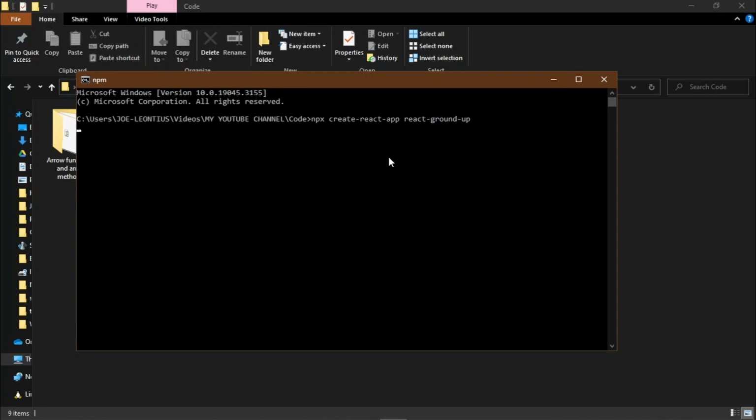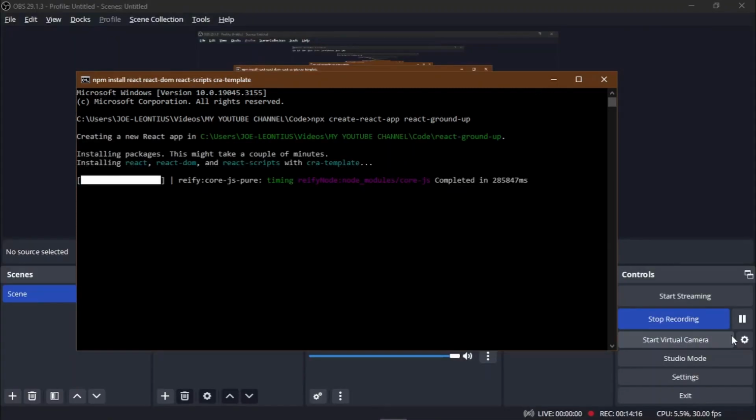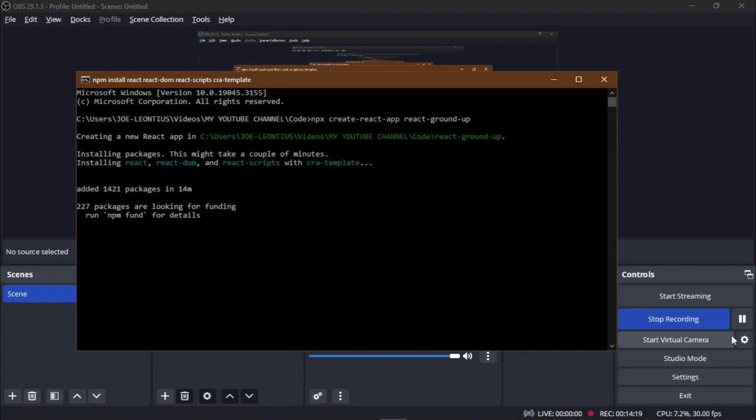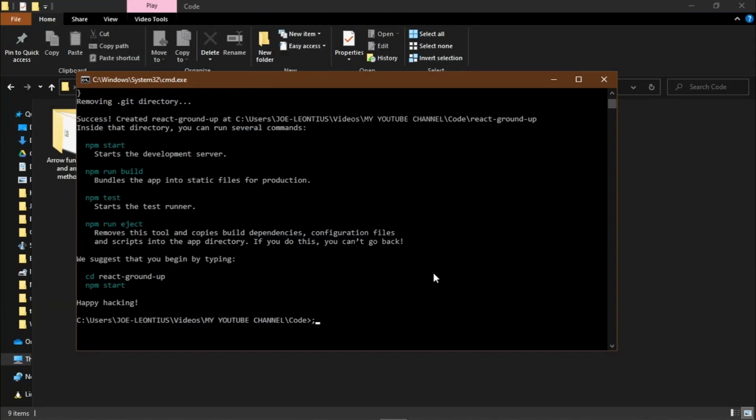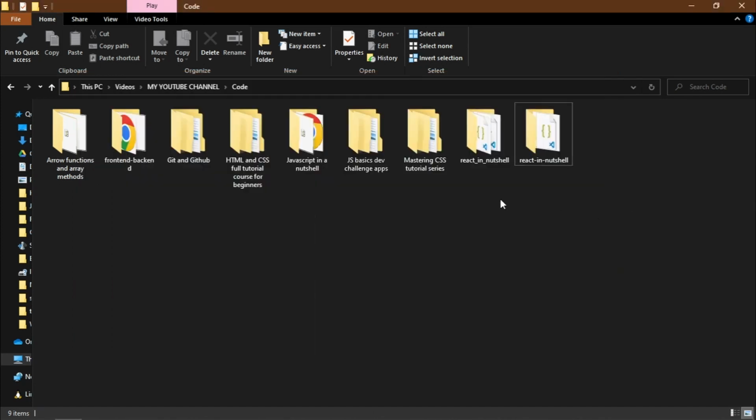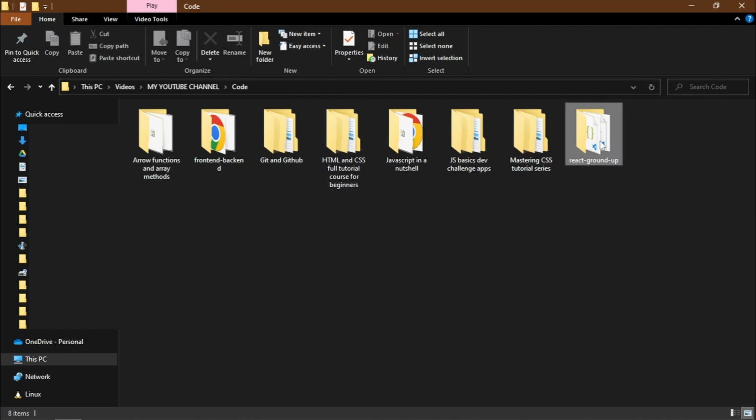After hitting enter, it's going to go ahead and download all the necessary dependencies and code to create a new React app. The React project has gone ahead and it has been downloaded, and everything now is ready. So we're going to go ahead and open the project in VS Code. If you remember, the name of the project was react-ground-up. So here it is, react-ground-up. We're going to right click and open with Code.